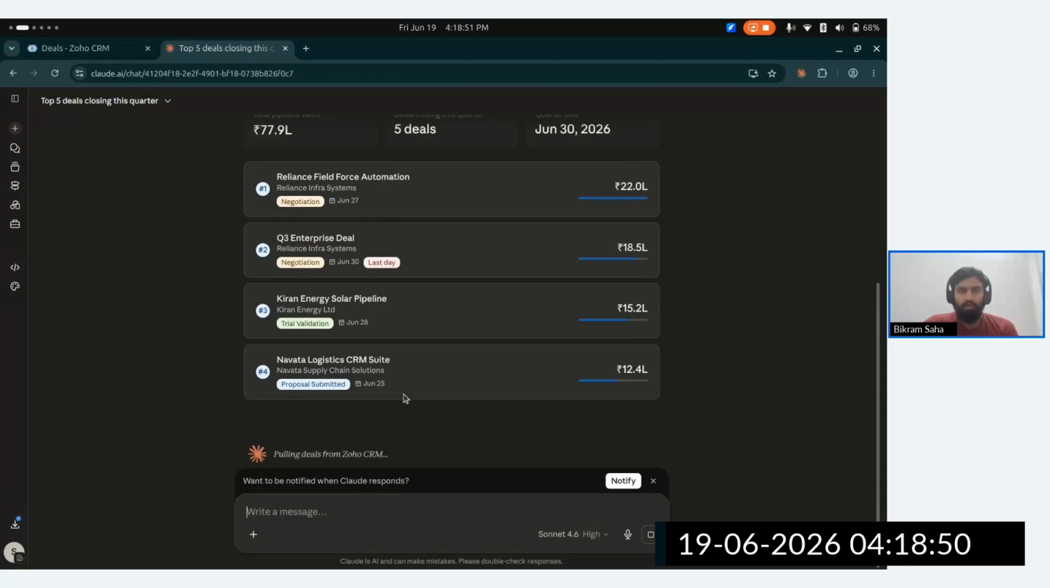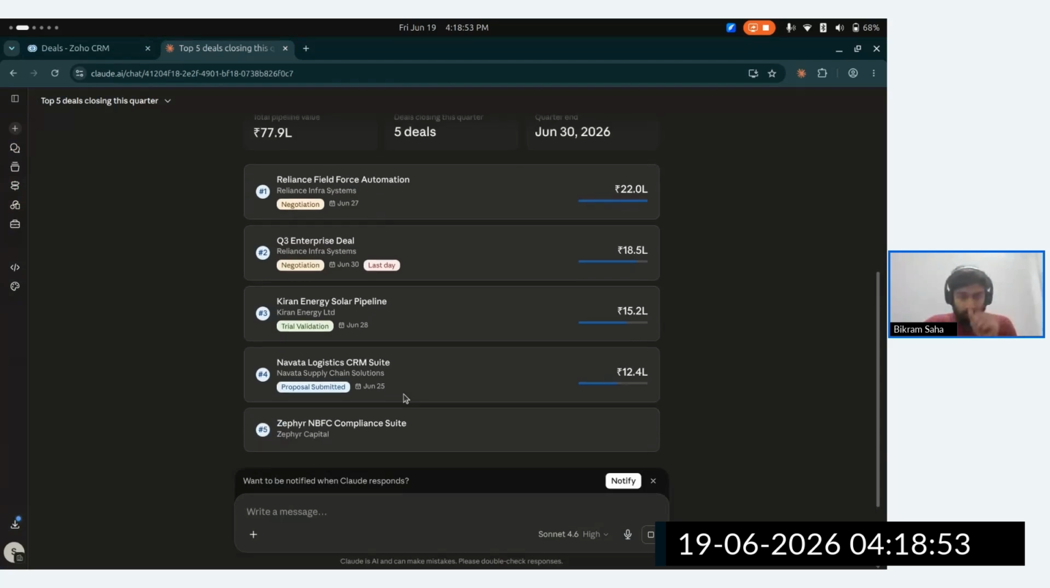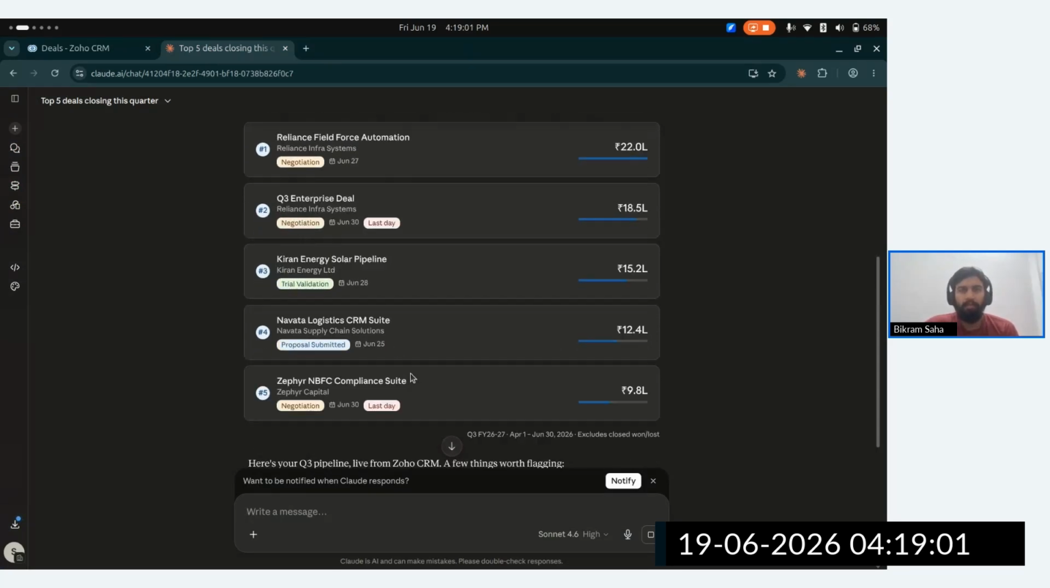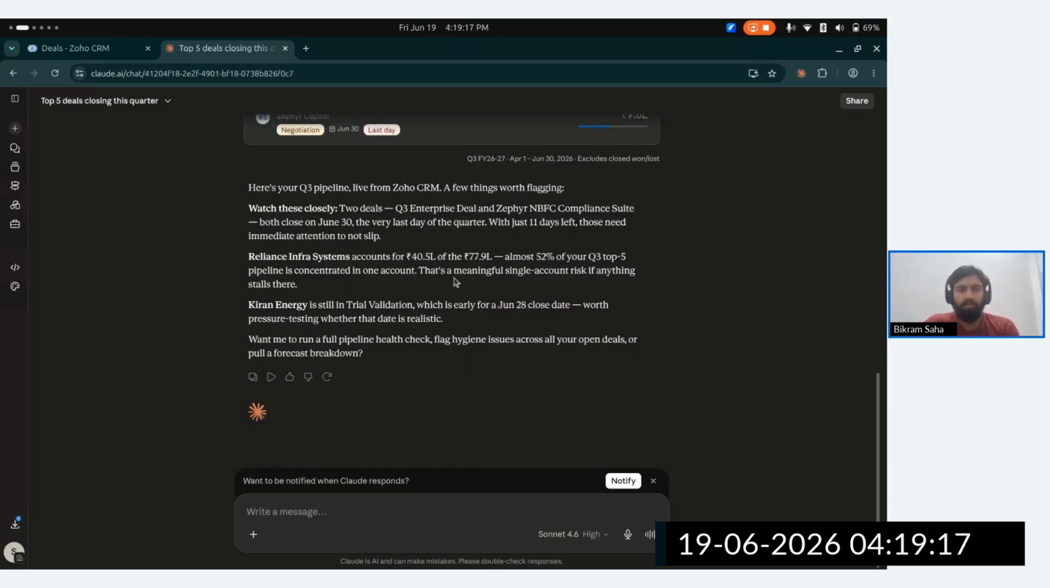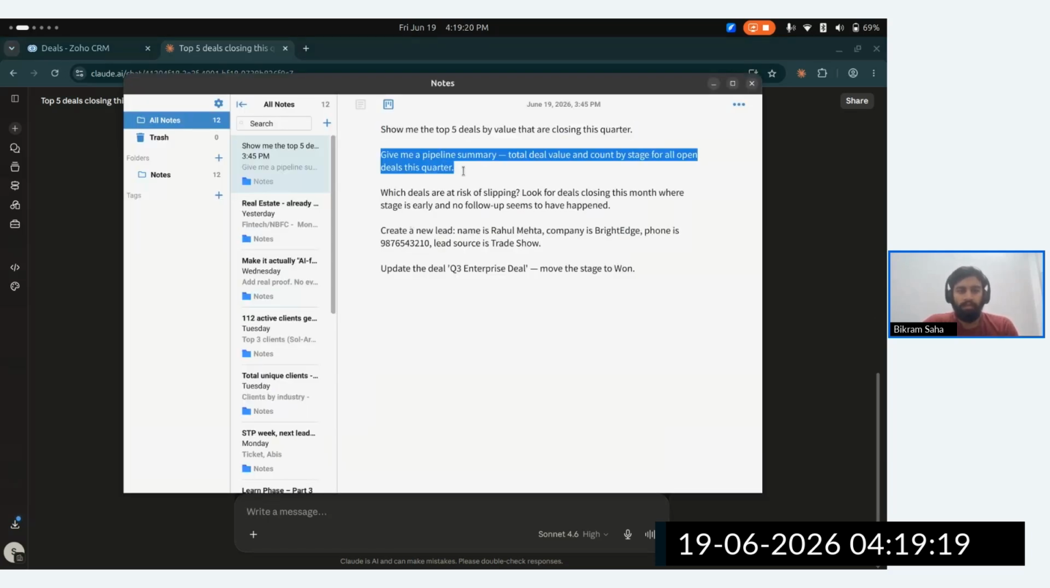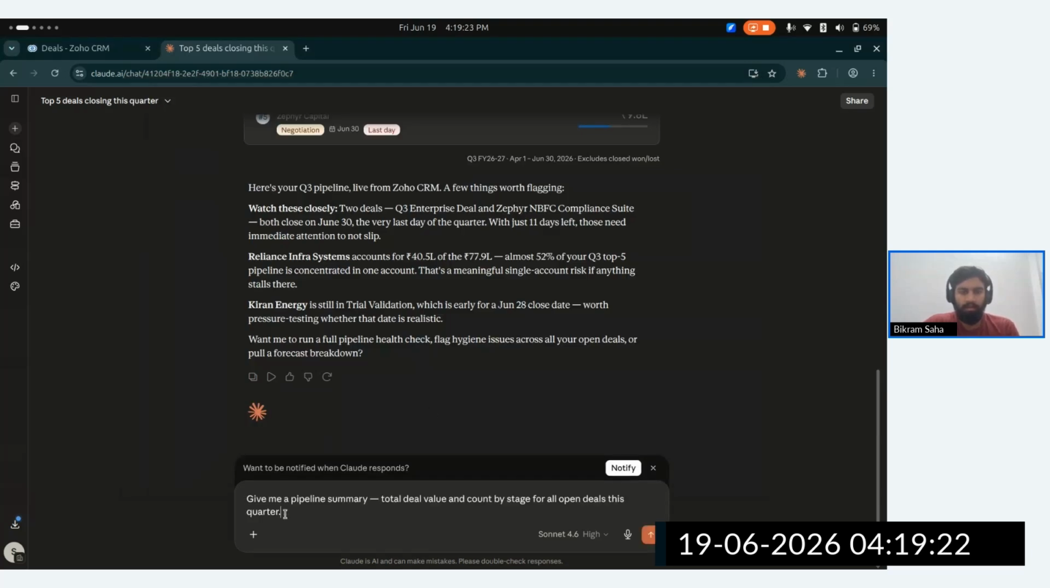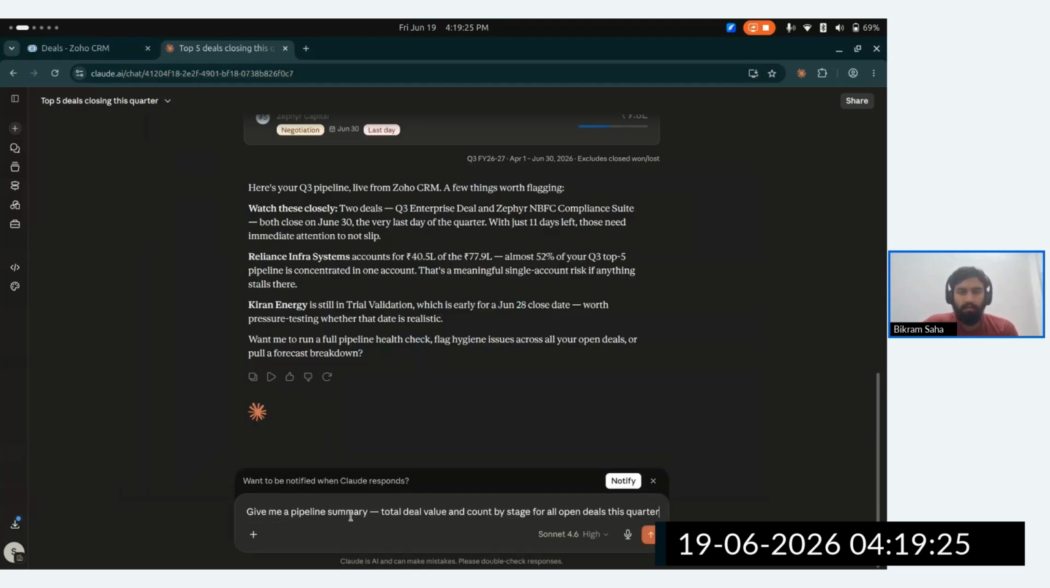So once you connect your Zoho MCP with your Claude account or your ChatGPT account, you don't have to go to your CRM for any report. You can give the prompt, whatever you need, you can clearly specify it, and your MCP will go there, pull the data and create this report for you. Let's see what this gives. Give me the pipeline summary, total deal value, and count by stage for all the open deals of this quarter.